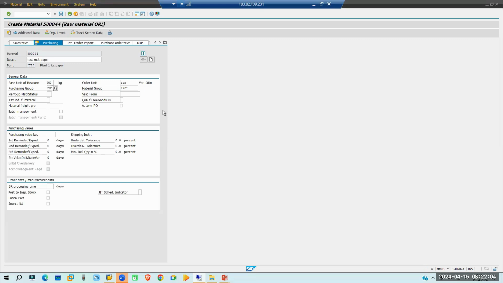Whatever plants and company codes there are with respect to which you are creating a material master, you can use it across the plant or purchasing organization. Okay, understand? Able to understand the purchasing group? So purchasing group is basically a buyer who is buying this material.